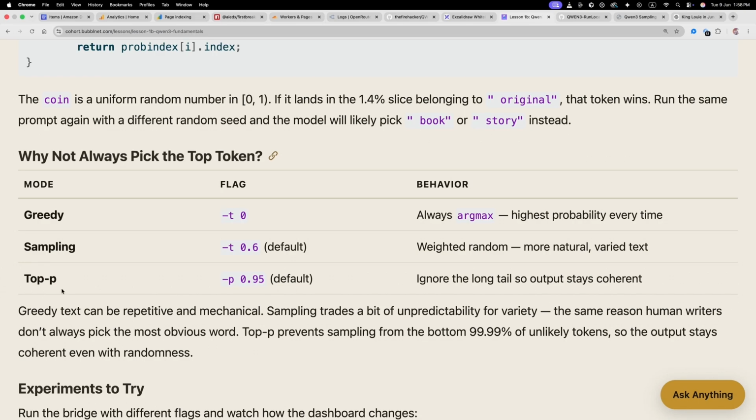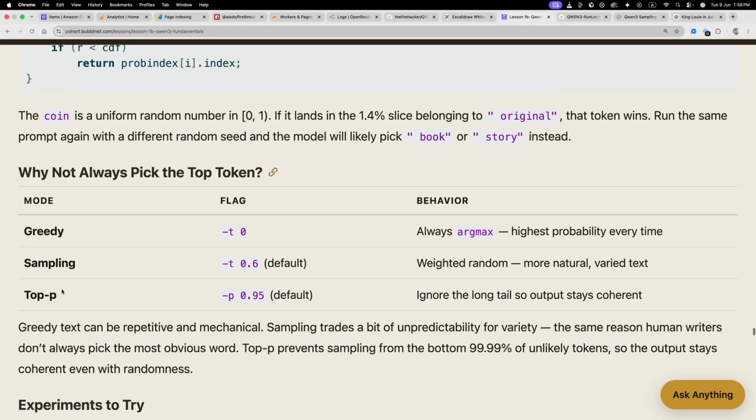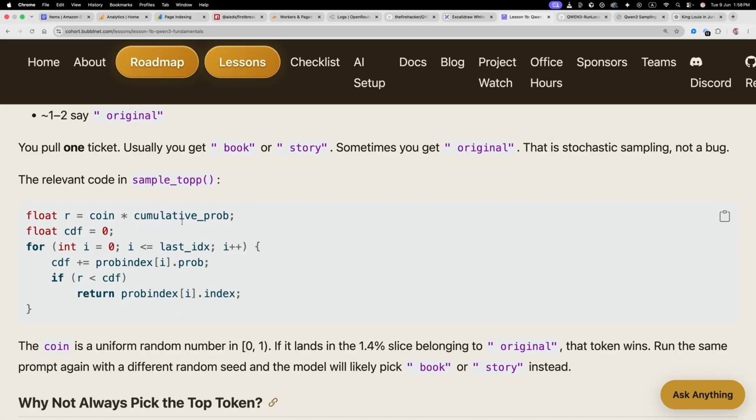The relevant code is here. Float r into probability. CDF is 0, int is 0. I is less than last index. Okay, this is the loop. CDF was set to 0, and we are pulling the probability index dot probability. Okay. And if r is less than the CDF count at this point, we're going to return the index itself.